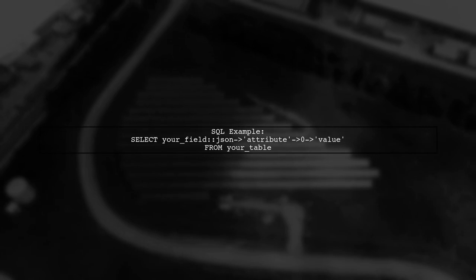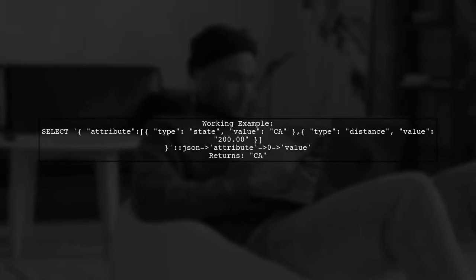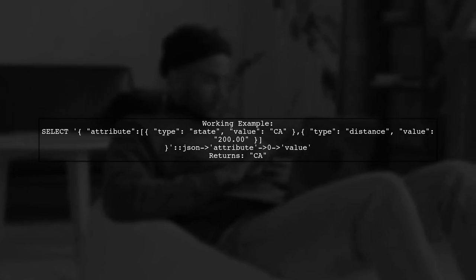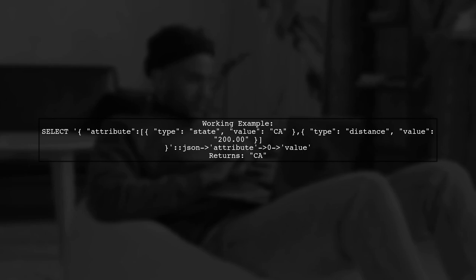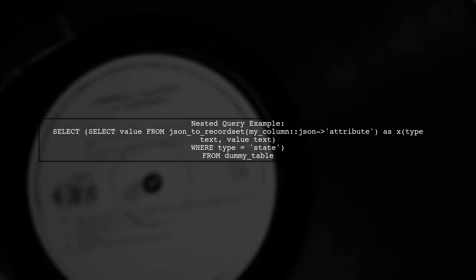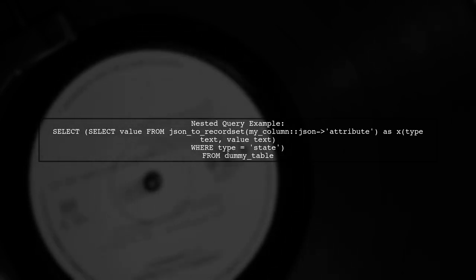To query a JSON attribute array, use this SQL command. It extracts the value from the first element of the array. Here's a working example that returns the state value CA from a JSON string. You can also nest queries in Postgres for more complex data extraction. This allows for powerful querying capabilities.